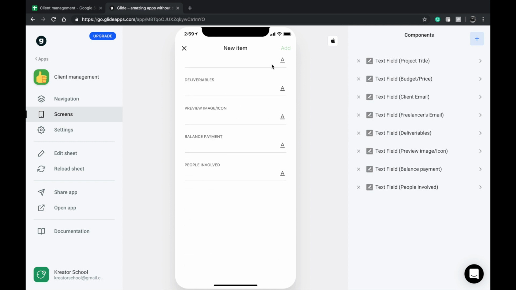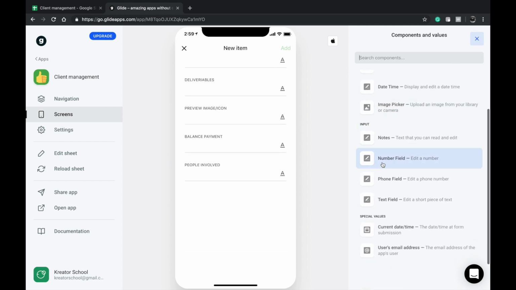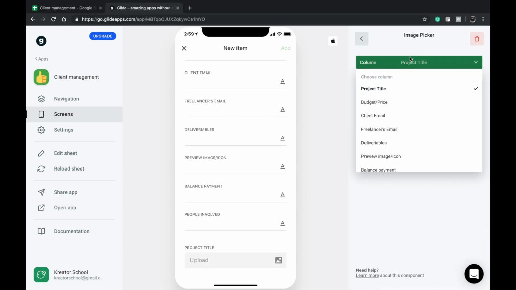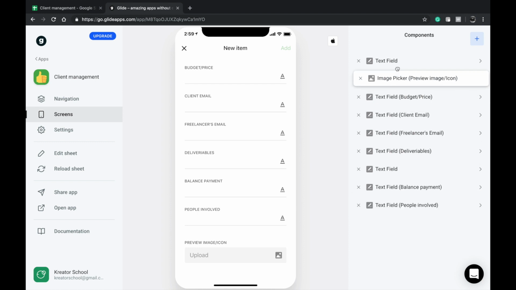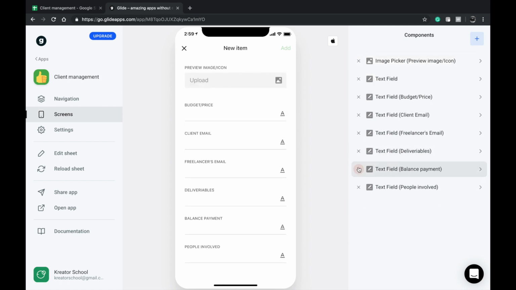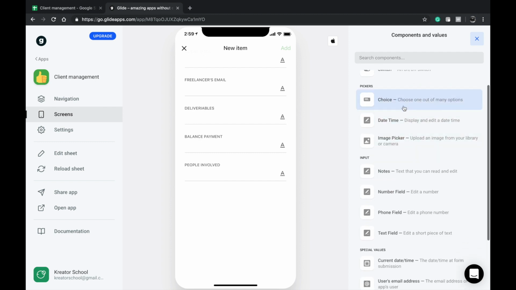So project, of course, as you can see here, all the fields are just text input, which is not what we want. So first of all, the preview is an image picker. So let's go ahead and change that to preview image or icon. That should be an image. So let's go ahead and drag that in to put on the top. And again, deliverables is a set of drop down, which is actually a choice.